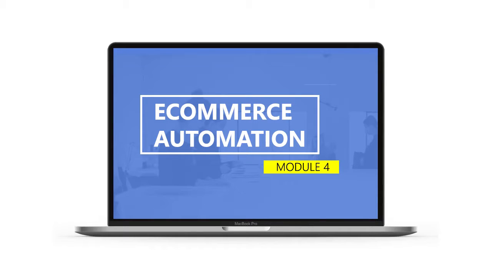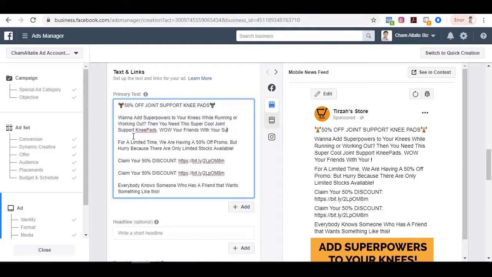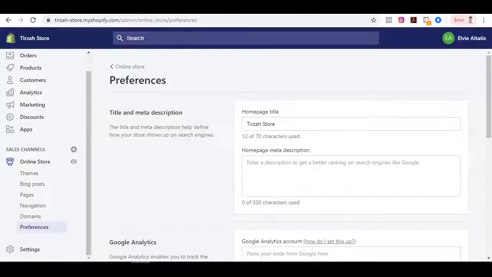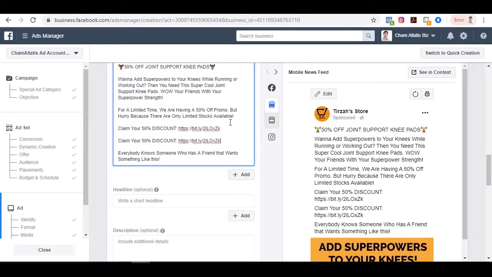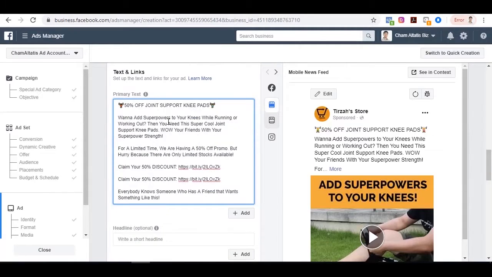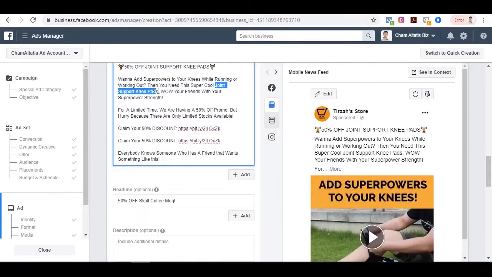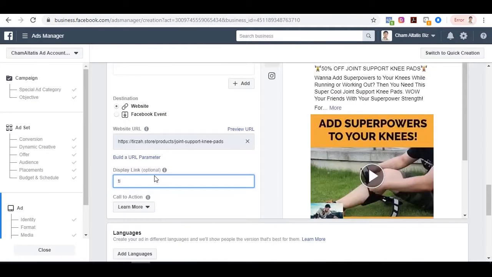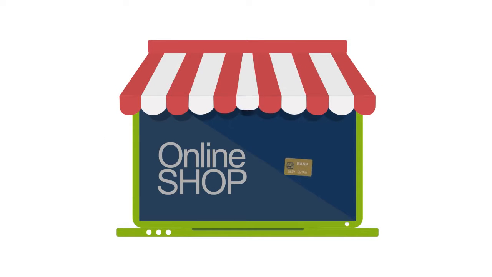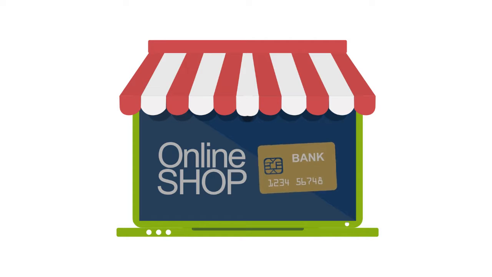Module number 4 is e-commerce automation. So if you do drop shipping or anything e-commerce, this module is for you. Here, you can learn to automate your video ads for e-commerce and get consistent results as well. Actually, this strategy can work with any type of physical products that you want to sell online. For example, if you own a local store that sells physical products, this strategy can work as well.